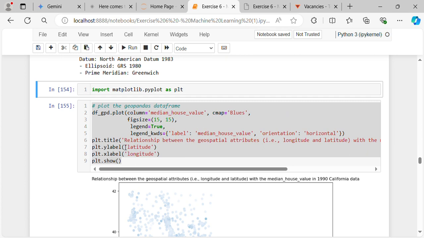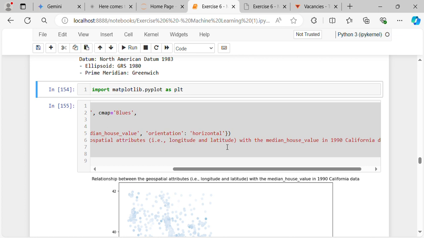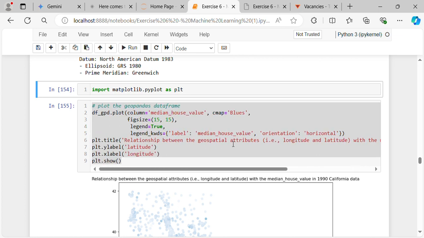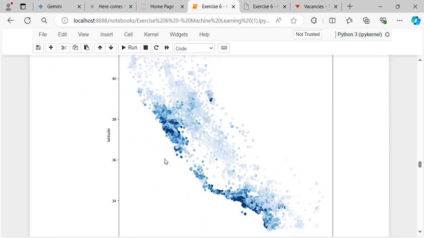plt.title, in the brackets we will put, relationship between the geospatial attributes, that is longitude and latitude, with the median house value in 1990 California data. plt.ylabel is latitude, plt.xlabel is longitude, plt.show(). So we get this.